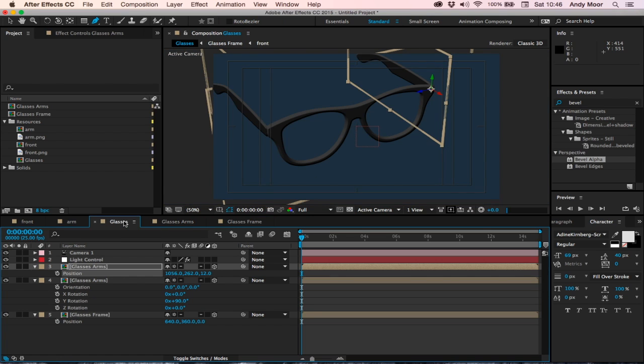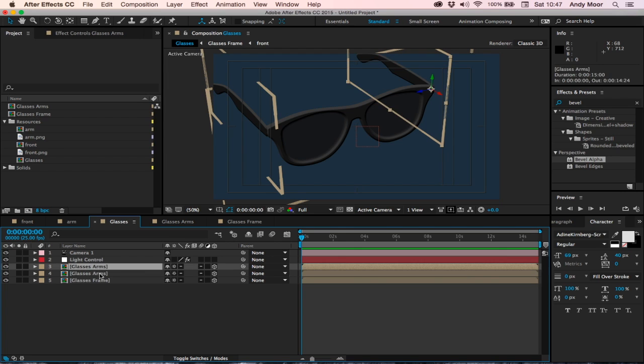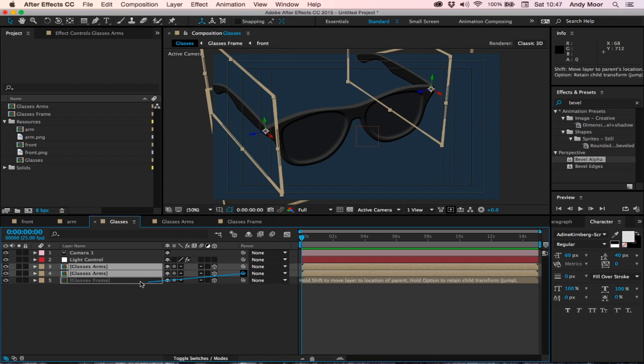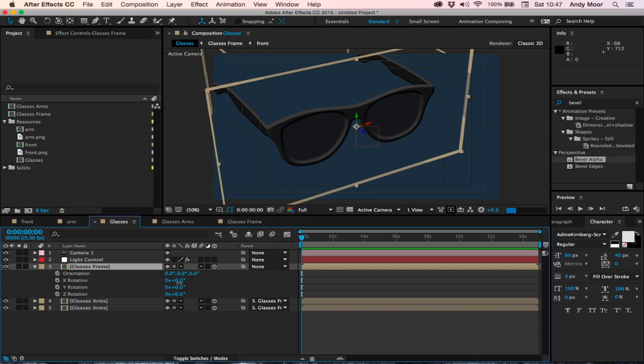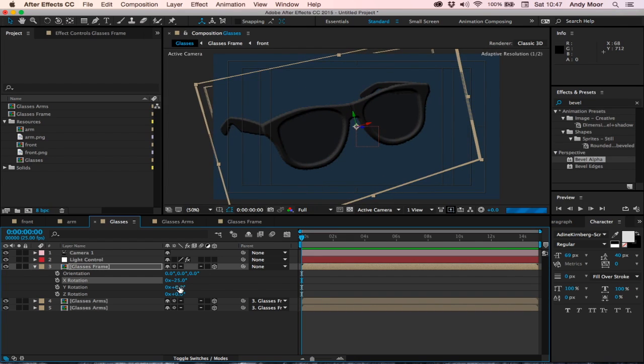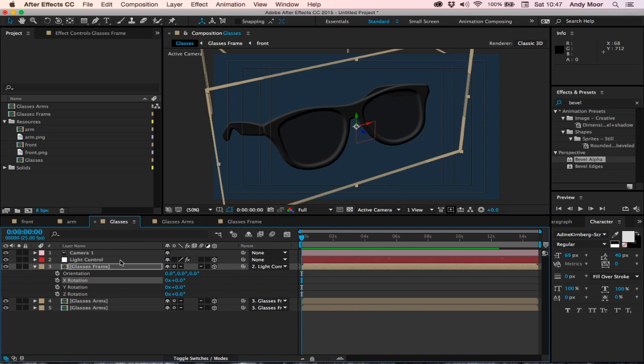So there we go. Go into our glasses for the last time, and we'll find our sunglasses are there. So once you've got your 3D glasses, just take the arms, parent them to your frame. And now use your frame as the controller. So what you could also do, if you really wanted, is you could parent your frame to your light control. So make your light control 3D and parent your frame to the light control.